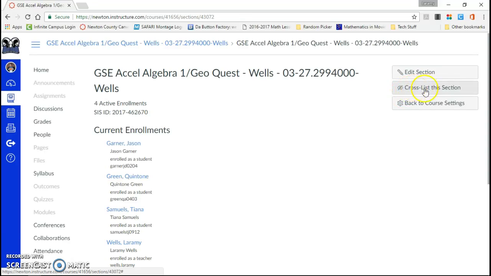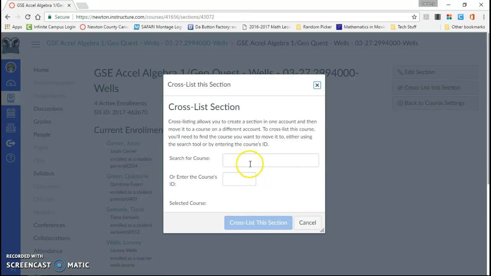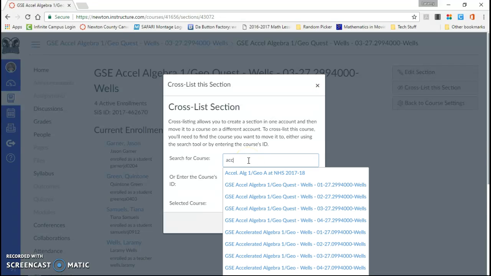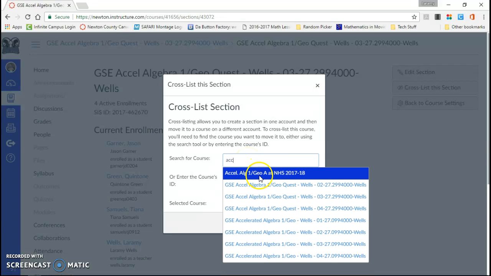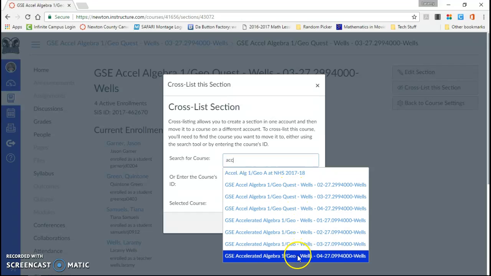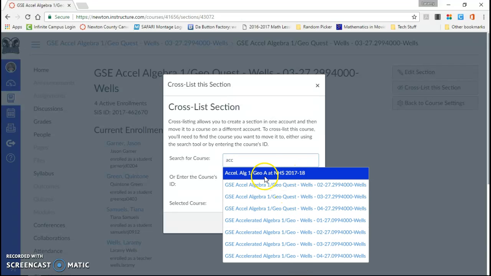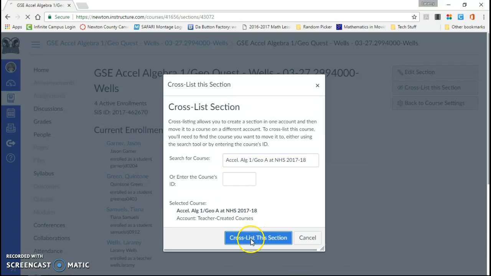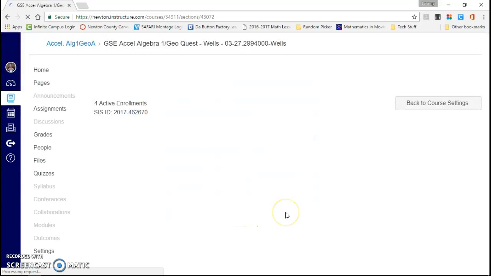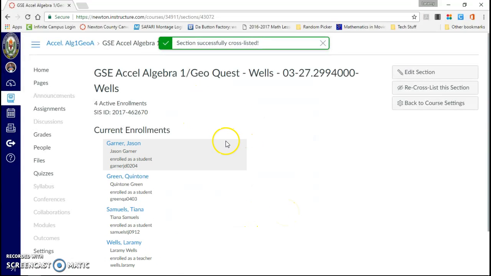Now over here on the right, you will see cross-list this section. I'm going to type in the name of the course that's my main hub course. Again, these are all the individual courses, but this is my main one. And I hit cross-list section. That course is now inside of the one main course.